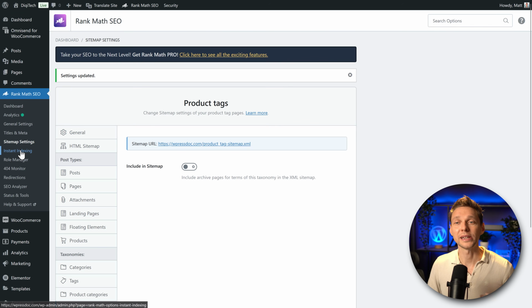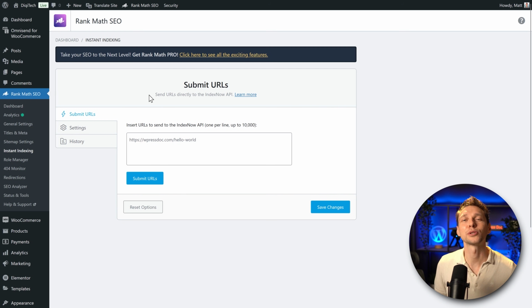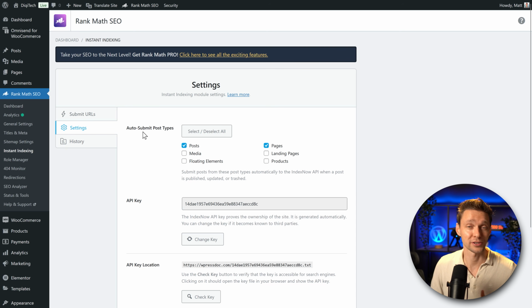And then we go over here to instant indexing. Here you can manually submit URLs, posts, products, everything you want straight to the IndexNow API. If you're a bit of a control freak, you can do this manually. But if you go to settings, there's also an auto submit feature. So there's actually no need to do it manually.